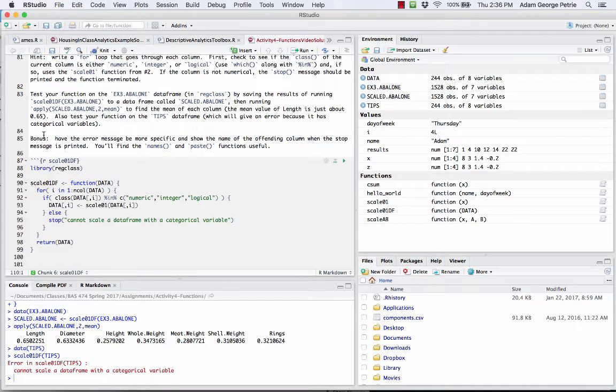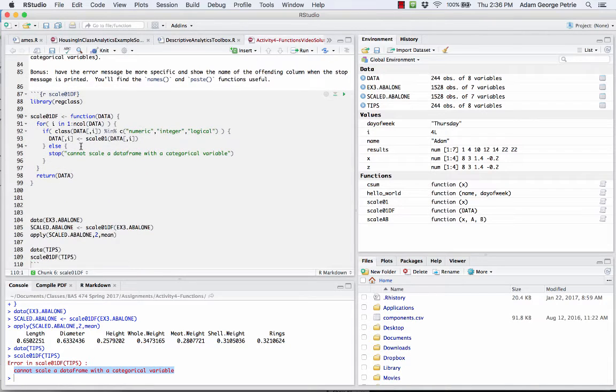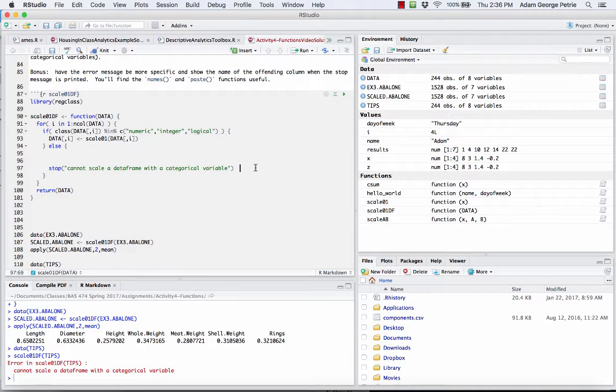All right, the bonus has us generalize this code just a little bit to be somewhat more informative with the error message. Because when it says cannot scale a data frame with a categorical variable, well, we'd like to know which was the offending column here. Now, we could do that investigation on our own, but wouldn't it be nice if the function just told us that immediately? So let's improve this error message here. I'm going to put some return characters here and figure out how we can improve this error message.